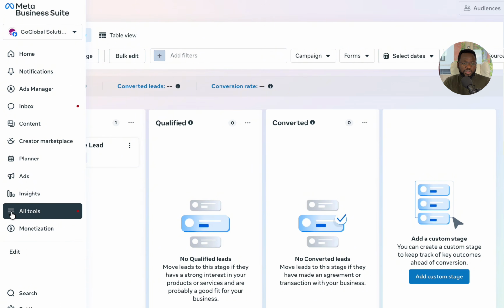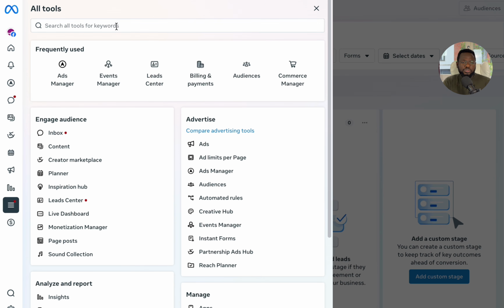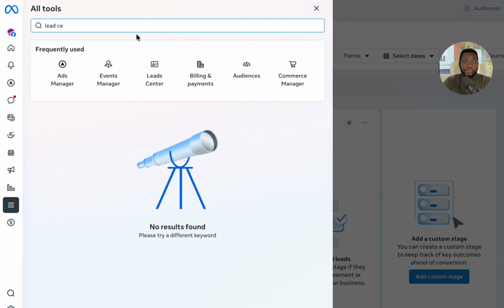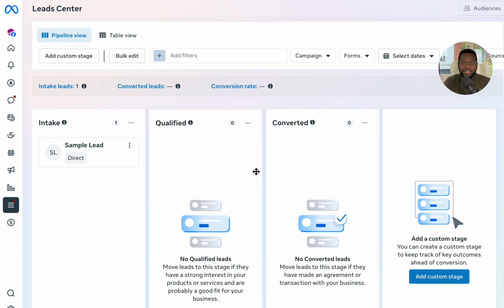All right. So what you need to do is you go to what we call the lead center. So you just go to all tools. And then once you get to all tools, just search for lead center. Now, because I've already used it before, that is why it's showing here. But then you see this lead center, just click on it and it's going to bring you here. Okay. So now you can see we have a sample lead here.